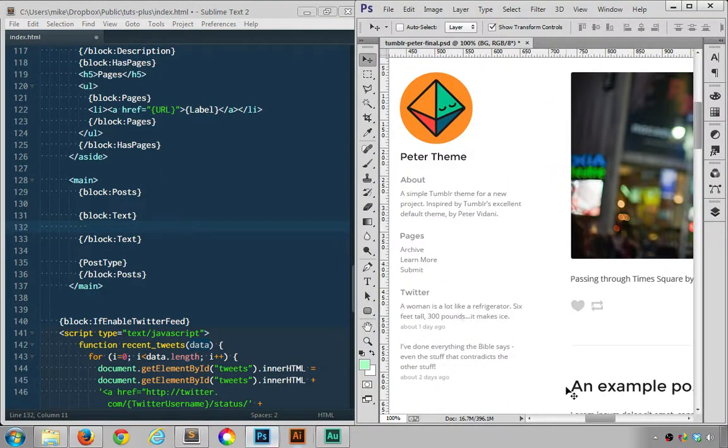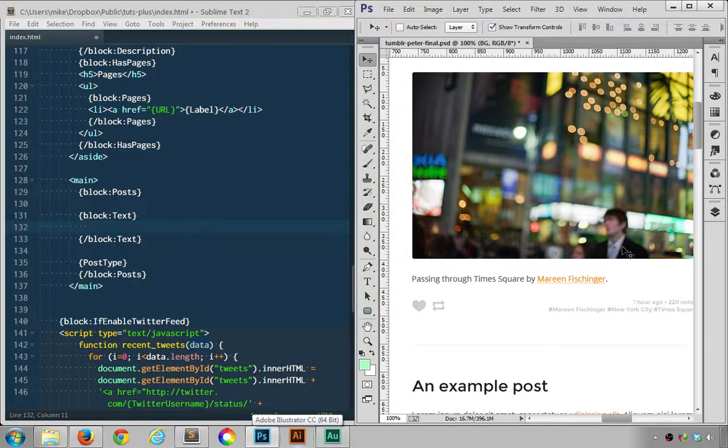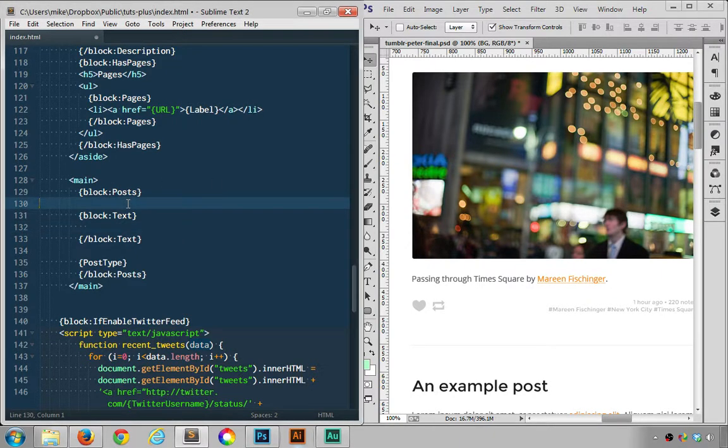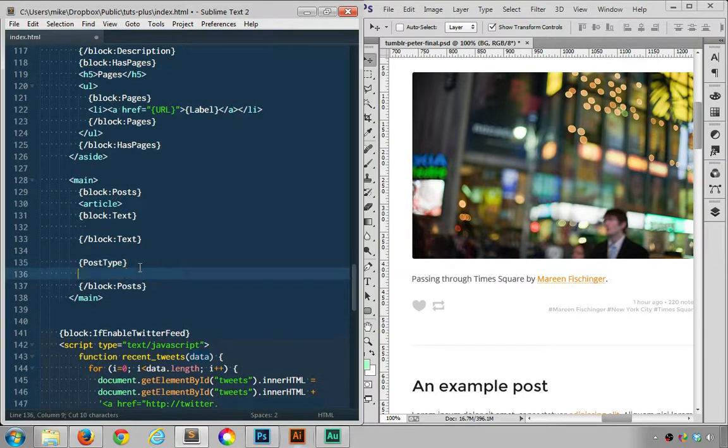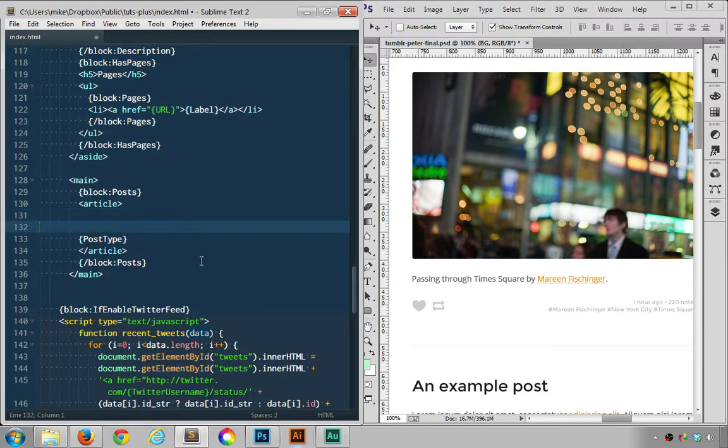So if we go back to the design, as I mentioned, I'm going to work on the posts. I'm going to work on the post footer. Now, I'm going to use an article element, or the article element, as I'm now renaming things. Again, to clarify, what I'm essentially saying here is, inside my main element, return each of my posts. For each of my posts, I would like the markup to be article, and then inside that article, I'm going to include the post type.